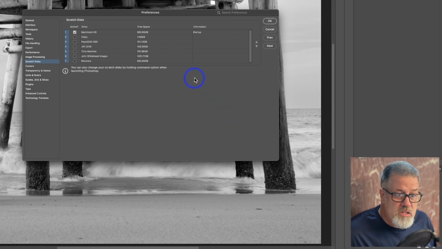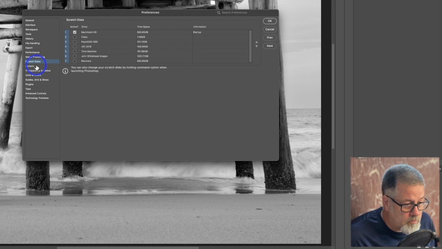You need that space to work. If you don't, you're going to get an error that says scratch disk full, and it won't let you save or do anything. And you just need to clear more memory off your internal hard drive. That being said, don't save your photos to your internal hard drive. Save them to an external hard drive. That's just a smarter way to work.